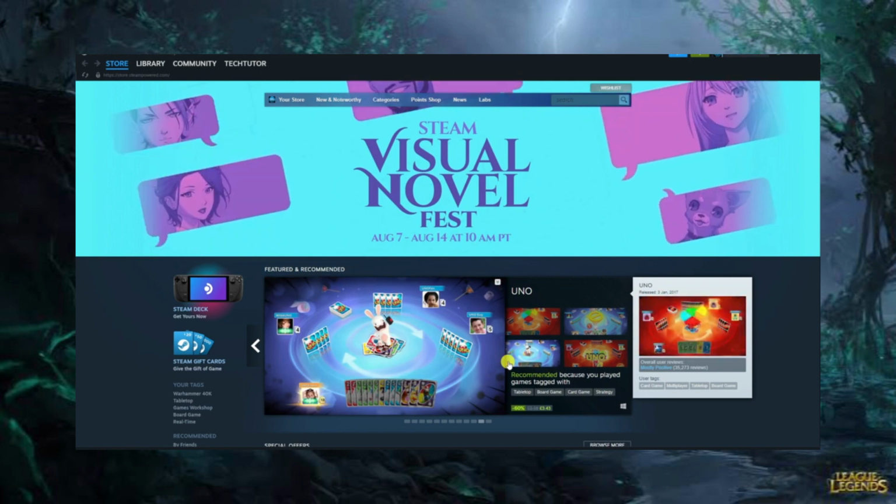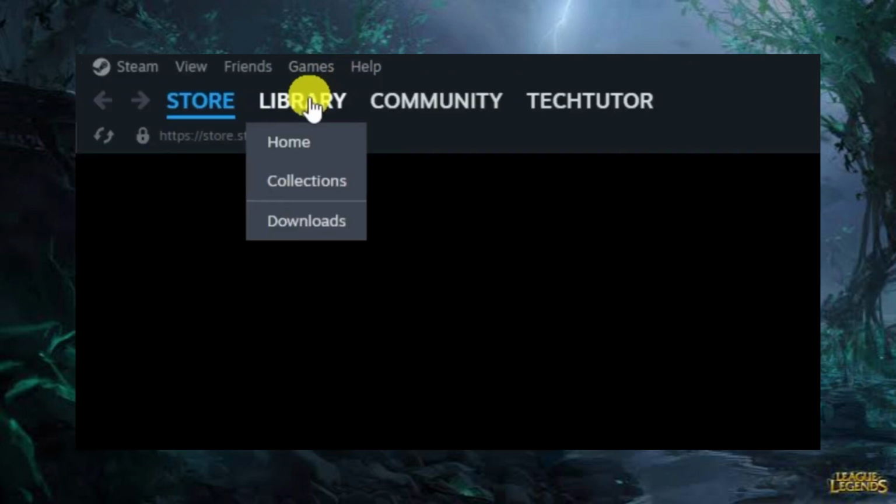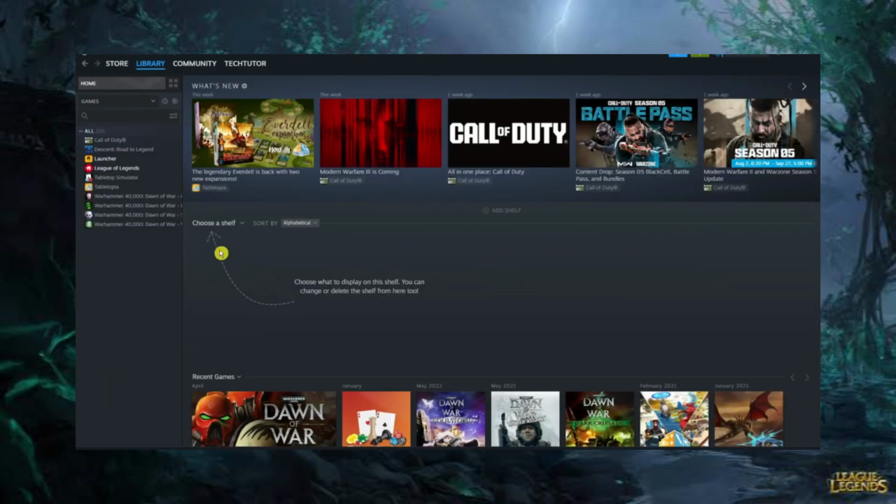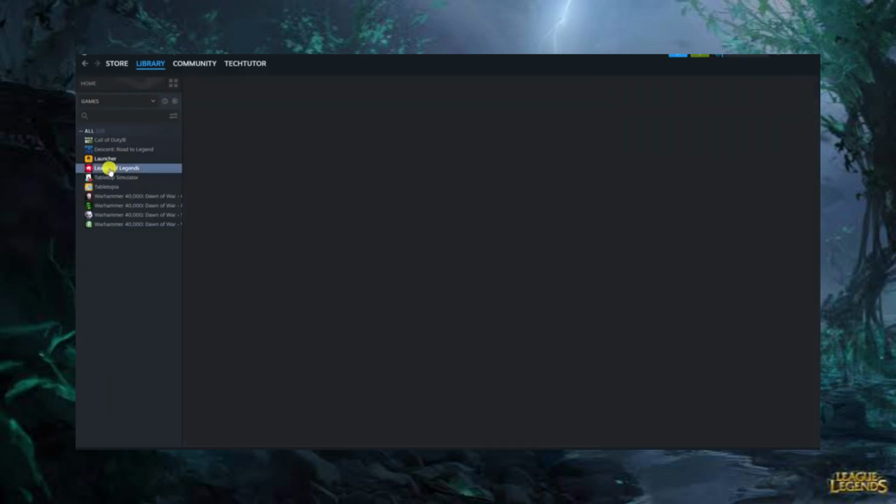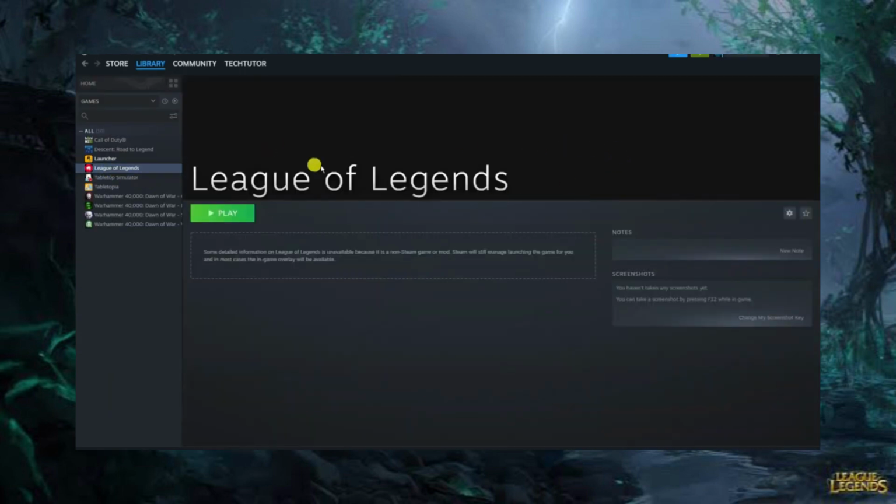Now this should add it directly to your library. So if you now come back to the top left hand corner and click onto your library, you should now see League of Legends in your library. So you can see that's here.